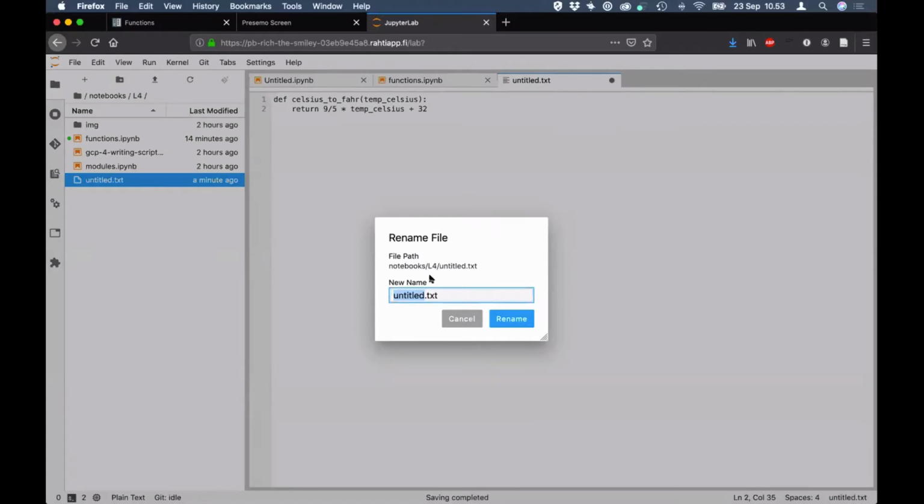And so you should get this little dialog box that pops up. And you can select everything that's there and hit delete. And we're going to call this file temp_converter.py. So the important thing here in renaming this is not only to change the name of the file, but also to make sure the file extension is .py. That will identify this as a Python script file.